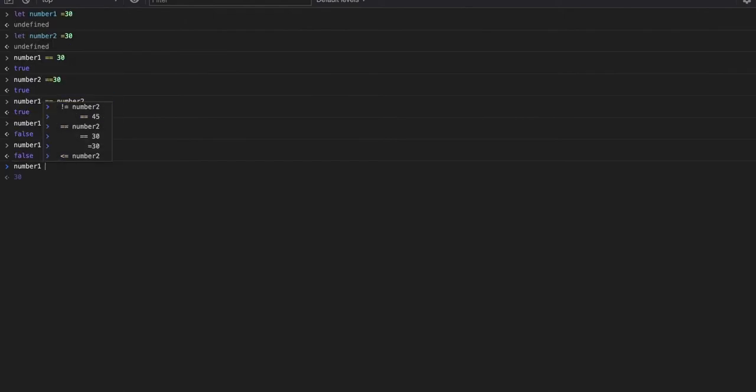We can also say number 1 does not equal 45, and that will return true because it's true. Number 1 does not equal 45, so it matches and we get true as our response.